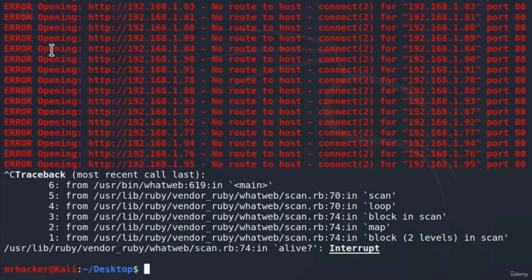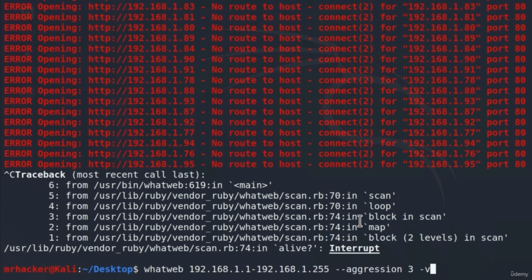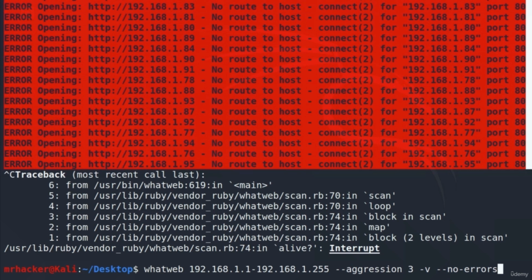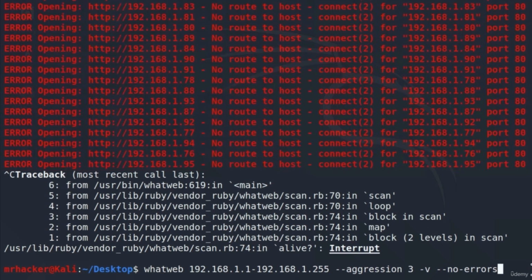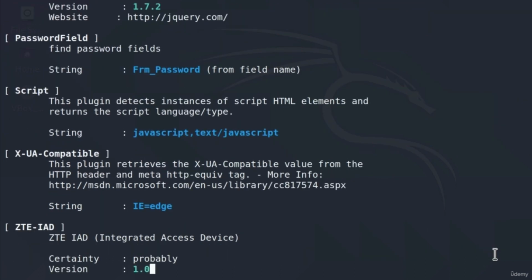Now, if you don't want this red text outputted, you can use the same command and at the end add --no-errors. What this option does is it simply doesn't print these offline IP addresses. Let's test it out. If I run the same command, just with no errors, you will see we are not going to get any red text anymore. It will only scan these two live IP addresses, which are my home router and the laptop, and that is basically it. That is everything that it will output.